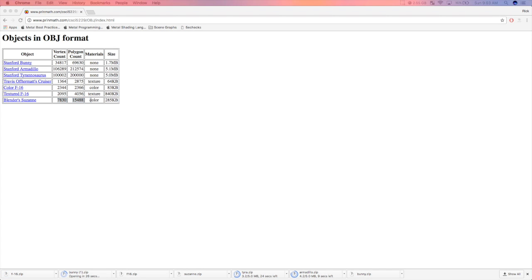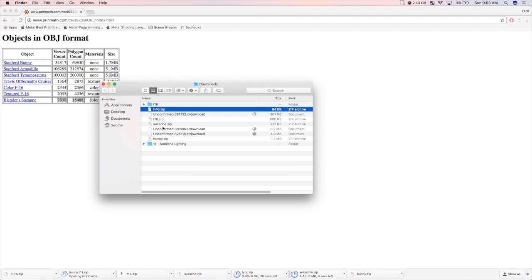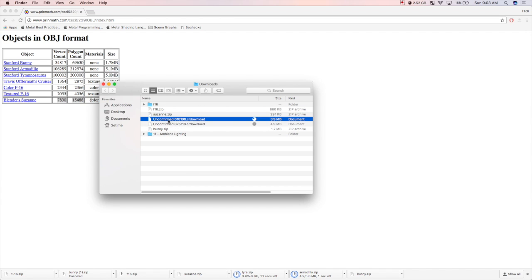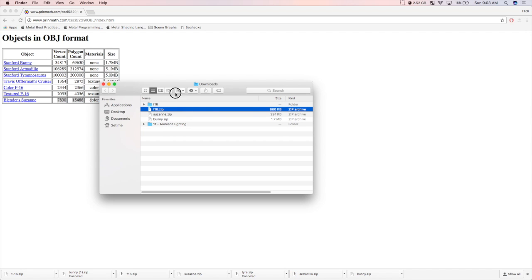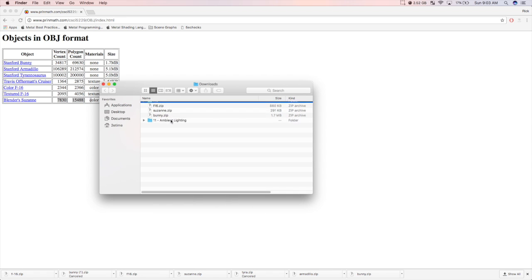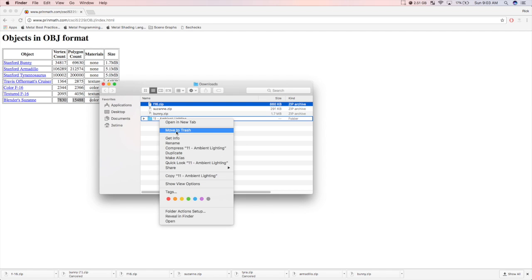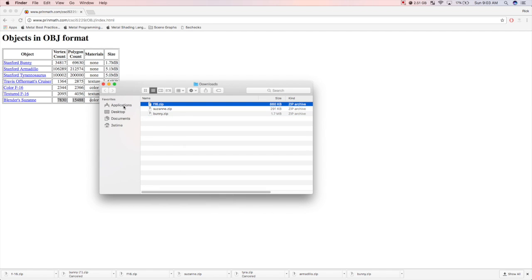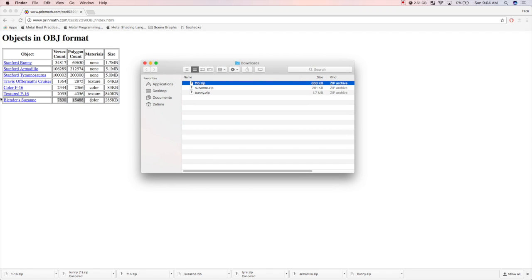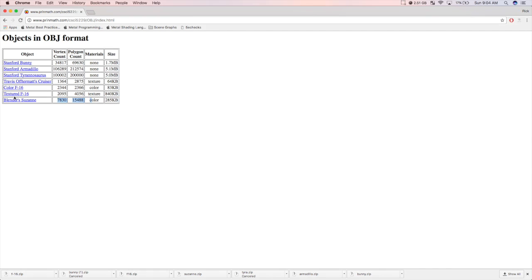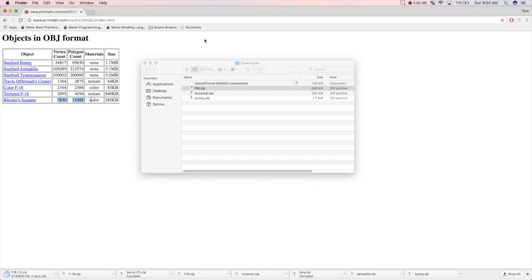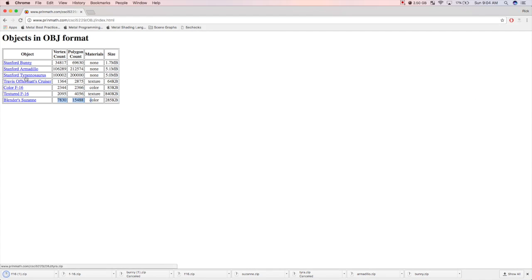Alright, so let's go to the downloads folder. Let's get rid of these duplicates. Alright, so we have the F-16. We have Suzanne. Okay, so we have the F-16, the textured F-16. I see, that's why there's 2 F-16s. The Tyrannosaurus Rex, we'll want that.